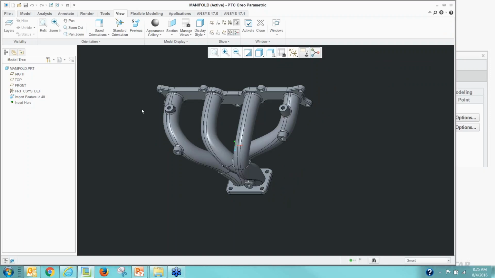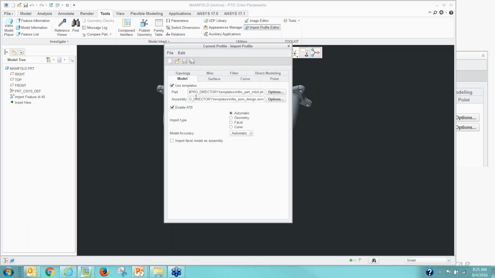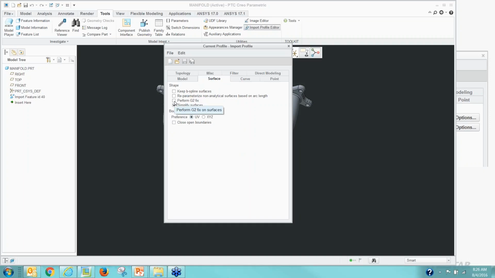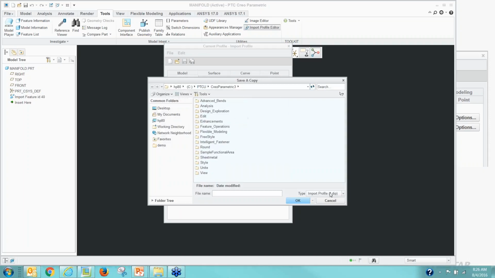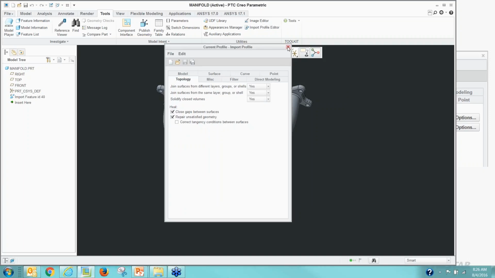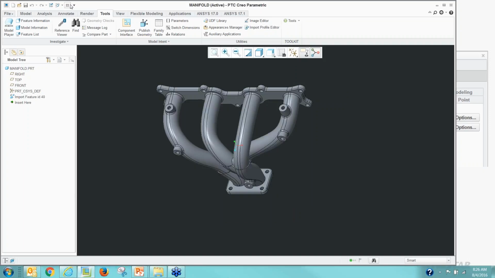Now, if I were to import some other SolidWorks file, maybe this may not work. I may have to uncheck some of those. So if I go to Tools and the import profile editor, you have quite a few options here. What type of accuracy should I use, internal or external? Surfacing: perform a G2 fix, automatically create curvature continuous surface. That has helped me in some situations with highly organic shapes. You can create multiple settings. Make sure you do a save as, put it in a dip file, and then point to it in your config. So that's the first thing I would do.